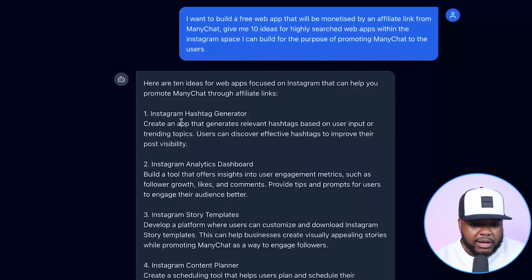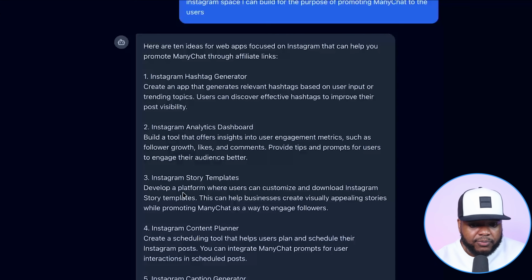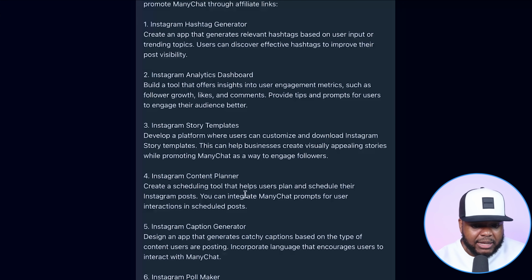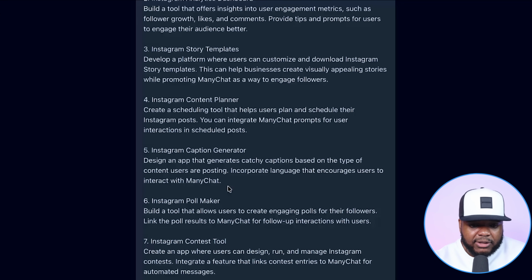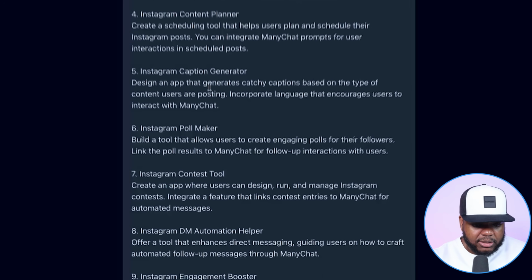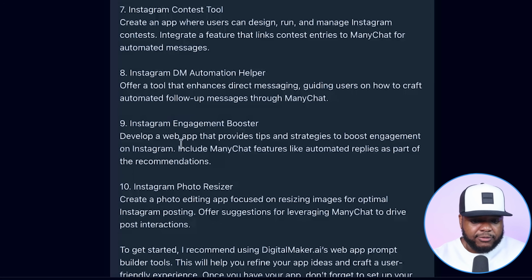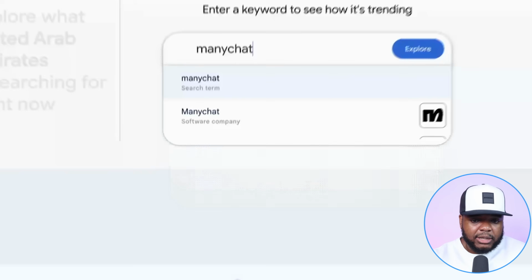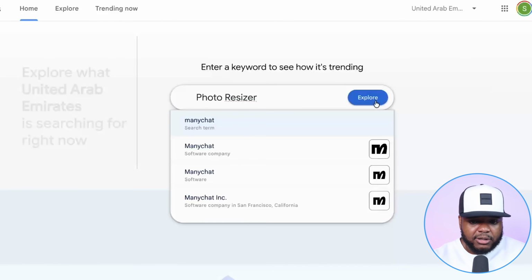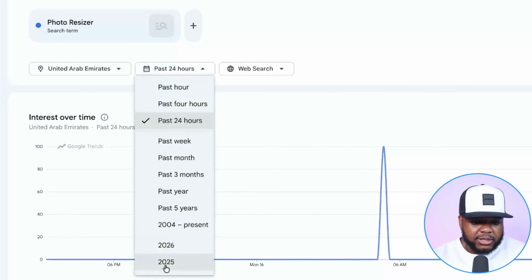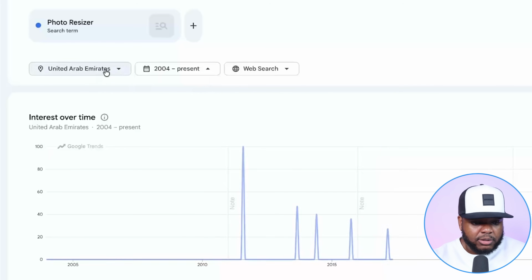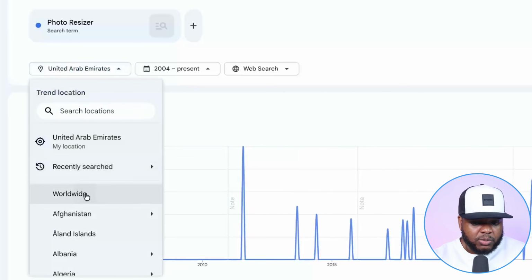So we've got this Instagram hashtag generator, we've got the story templates, content planner, ideas that I wasn't necessarily thinking of. And one of the final tools in this list that stood out to me is this Instagram photo resizer. So what I'm going to do is just make sure that photo resizers again is being searched for on Google, because I'm going to be able to gauge the popularity of it. I'm just going to click into this, type in photo resizer, click on explore, change this to 2004 to present day, and also change this to worldwide.